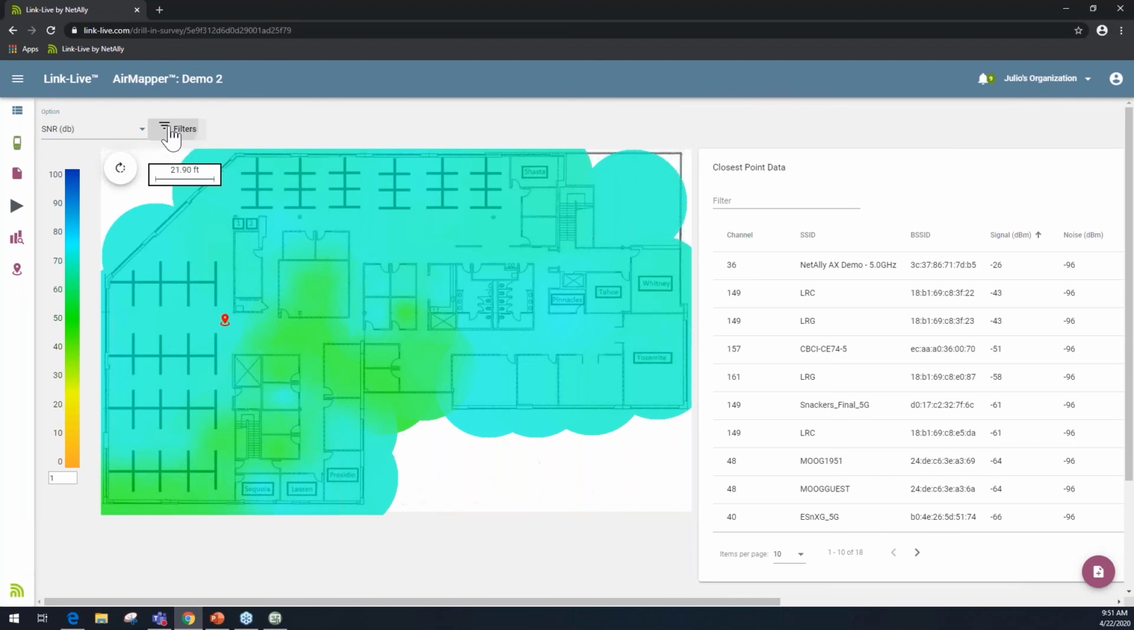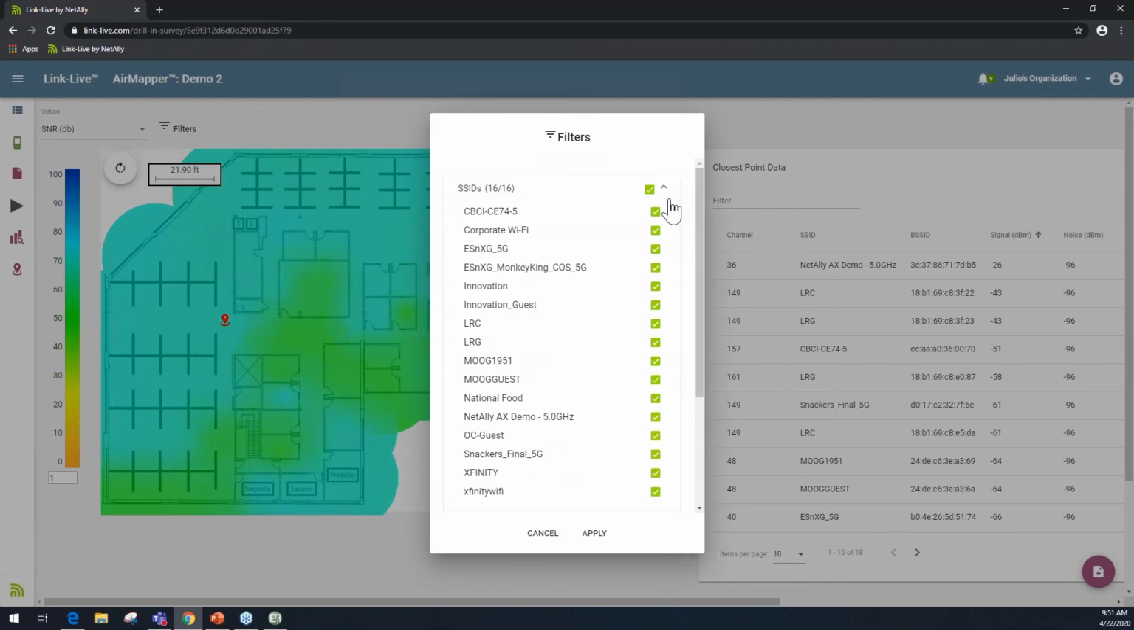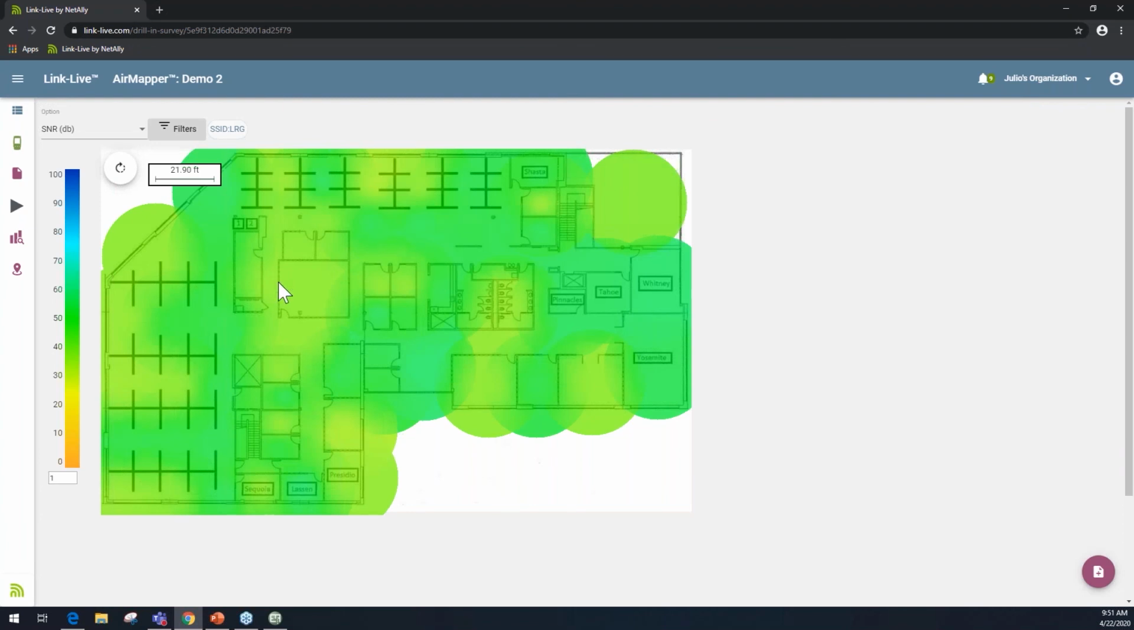Of course, you have filters. So if you want to filter by, let's say, SSID, let's say I want to look at this one here. Click apply. And now after it finishes, you'll be able to see only the heat maps for that specific SSID that you selected. Notice that you can see up here, if a filter has been enabled, you'll see a tag.